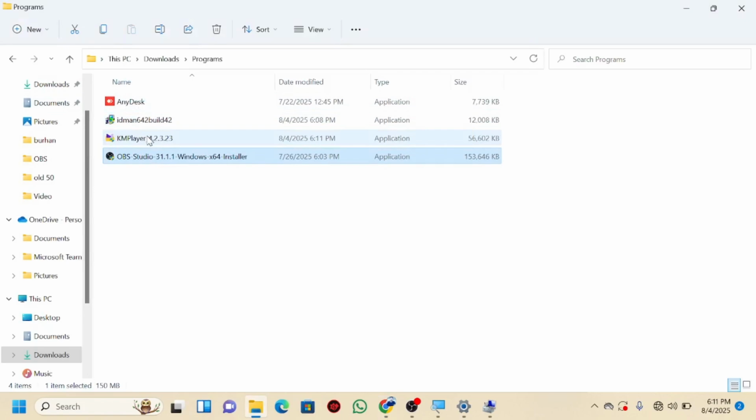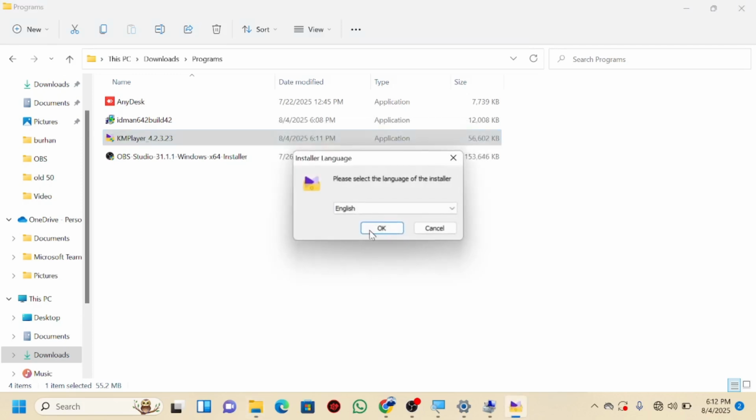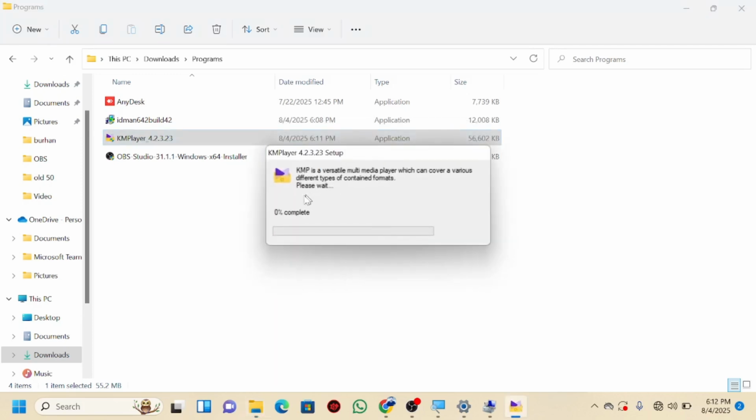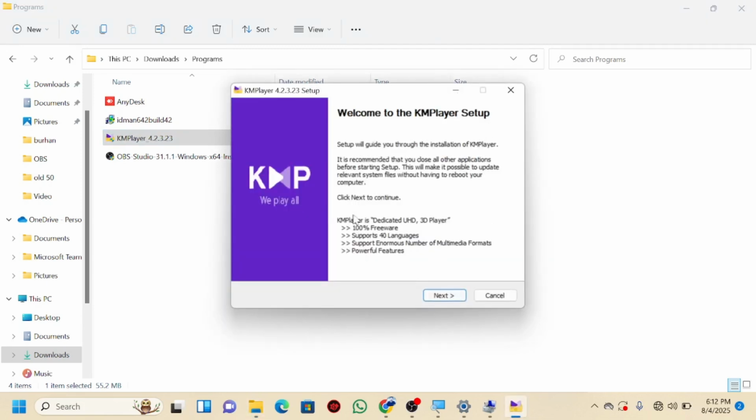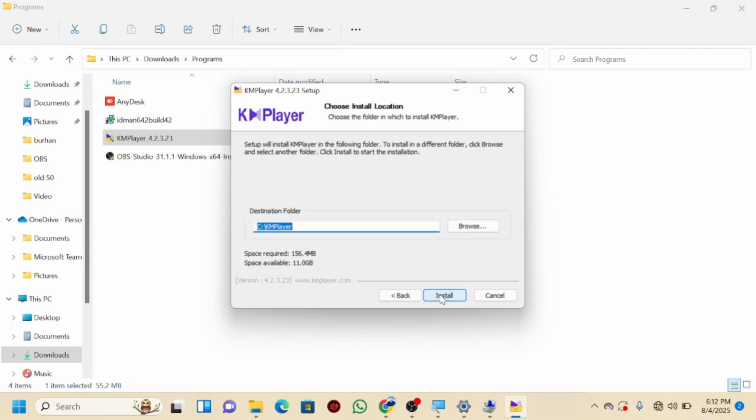So we have to click on this KMPlayer, and after clicking on that, we have to click on yes here. After clicking on that, as you can see, it will take a few seconds, and now we have to click on OK here. Now as you can see, it's downloading and it will be installed. So in this way you can download and install the KMPlayer. We have to hit next again, click on I agree, click on next, and click on install, and it will be installed.